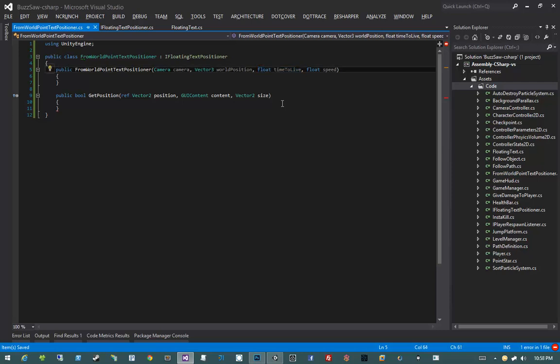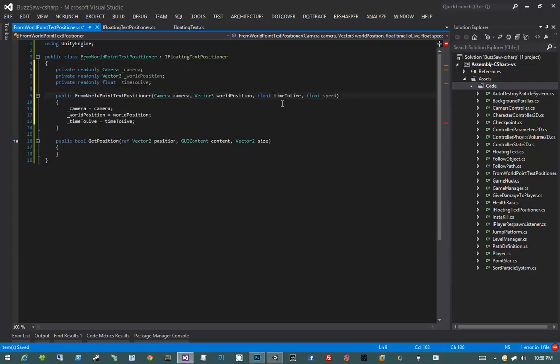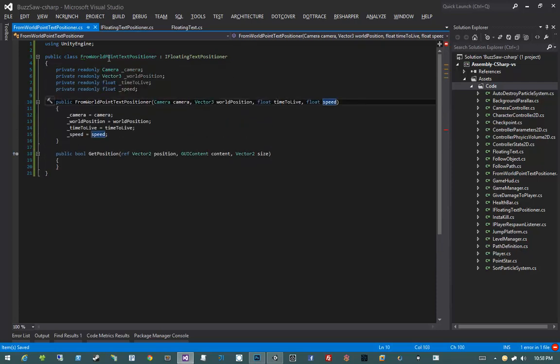All right, let's go ahead and take all these constructor parameters and turn them into private variables, private fields, I mean. So what I've just done is I've created a private readonly Camera, private readonly Vector3 worldPosition. I'm going to have a private float timeToLive, which will not be readonly. That's because we will be modifying our timeToLive on every frame. And then we have a private readonly speed. All these local fields are initialized by the corresponding parameters to the constructor, as you can see here on lines 12 through 15.